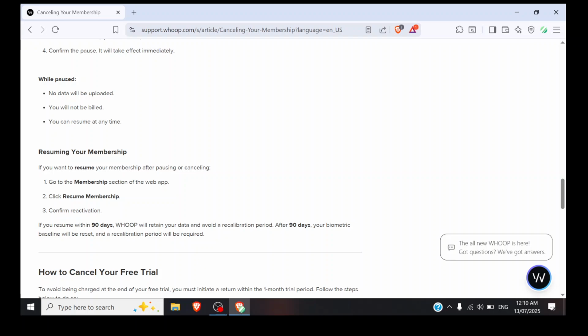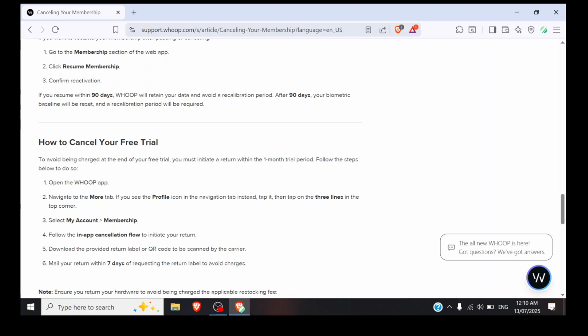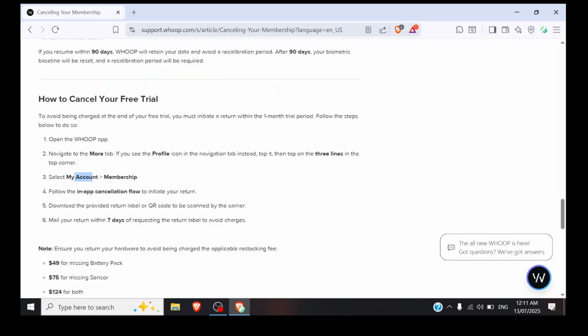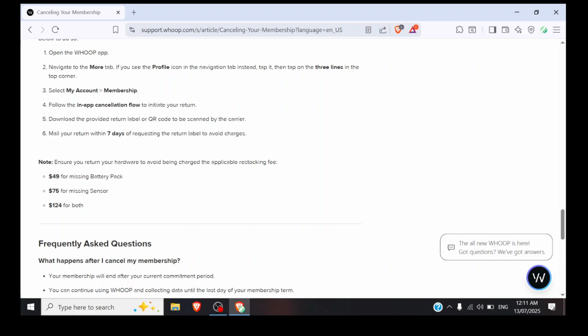So if you're still in the free trial, here's how to cancel it. All you have to do is open the Woob app, then go to more, and if you see your profile, then navigate there, then select my account, then membership, and follow the in-app cancellation flow to initiate your return. Then download the provided return label or QR code to be scanned by the carrier and mail your return within 7 days of requesting the return label to avoid charges.